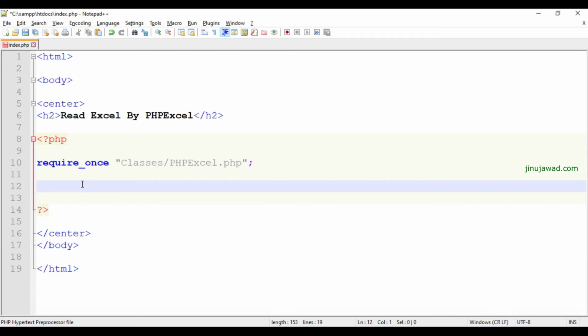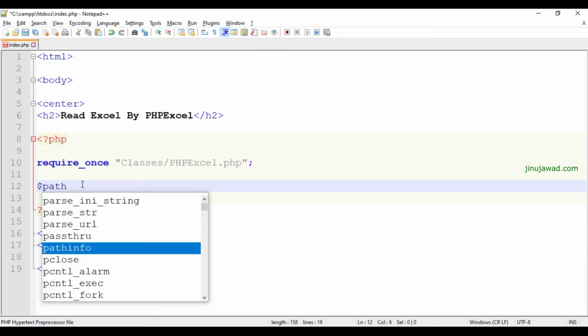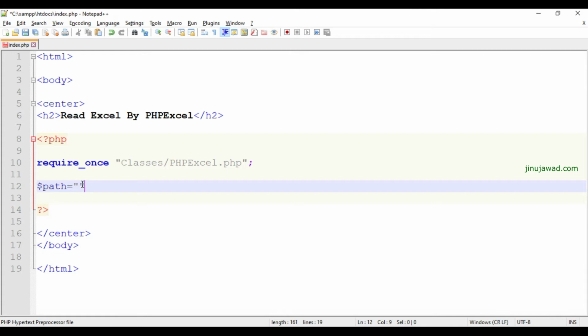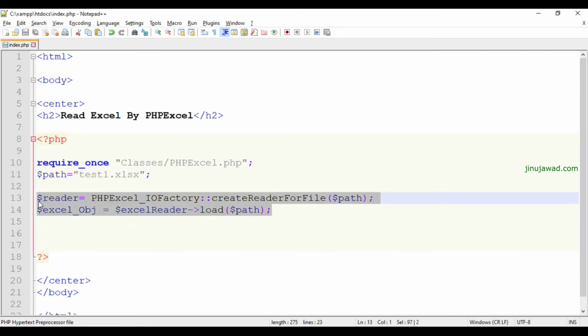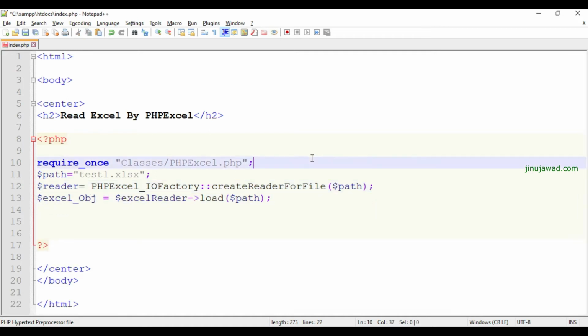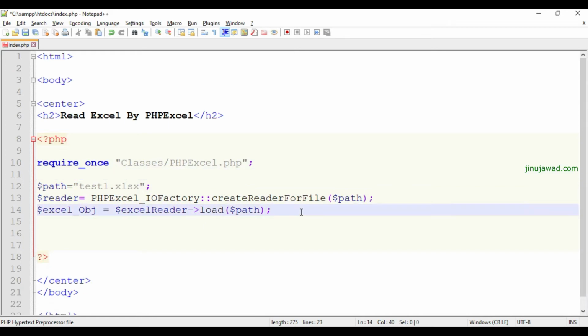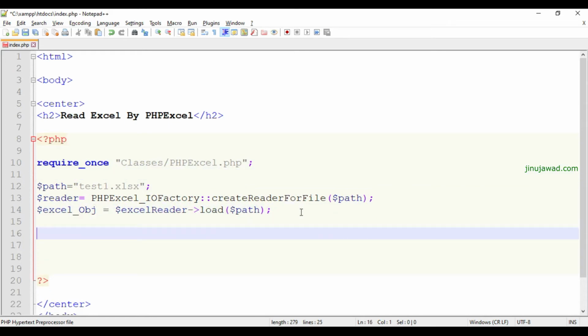Now we have to specify the path variable for the Excel file we have to read. The Excel we are going to read is test1.xls. I have just added two code snippets which create the reader variable and create an Excel object. These three lines are actually required to load the Excel into our project. Further, we will get all the data by using these variables.